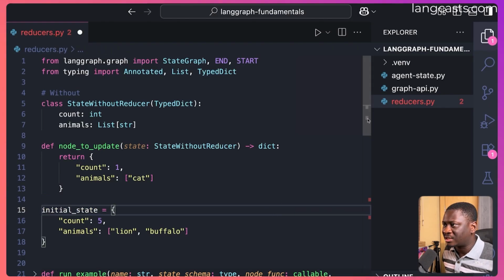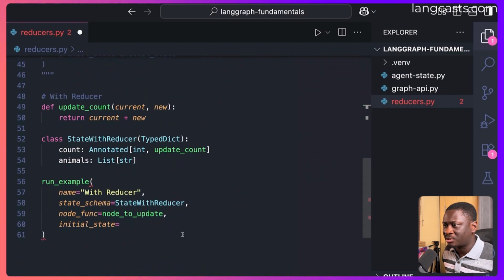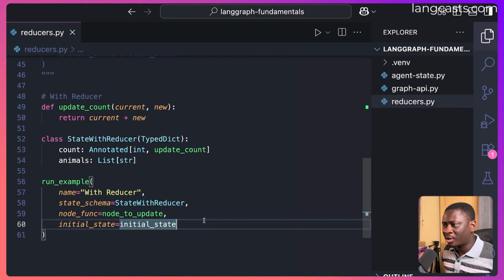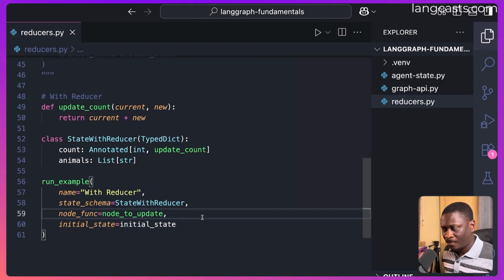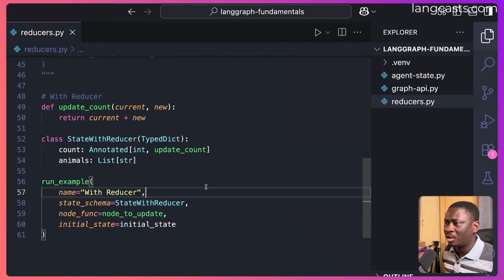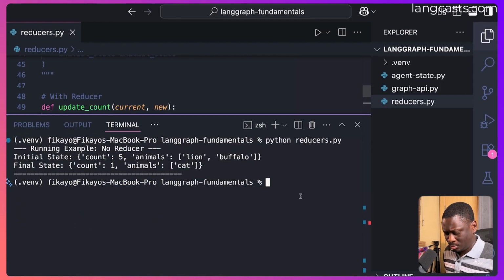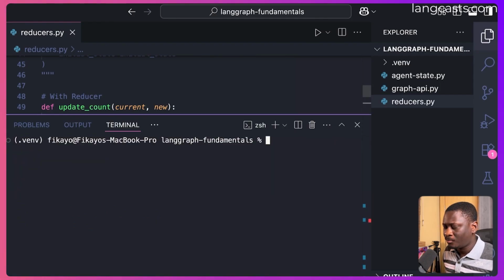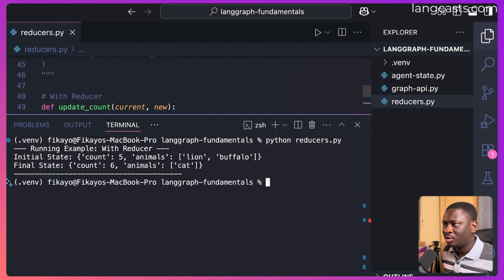So our count still starts at 5, and our animals list contains a lion and a buffalo. But now we are working with a reducer, only for count for now. So let's see how this would turn out. Let's pull up our command line. Let's clear this, and now let's run this example. So now we have our initial state, which has count at 5, and animals with a lion and a buffalo.